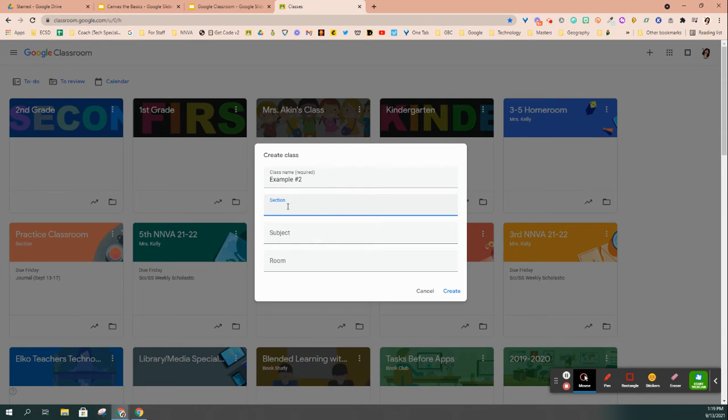Now, you don't need to put your name in this section because students will automatically see their teacher's name on the title. That comes with it. So this might be the class period. You can give it a subject and a room number, but these are not visible on the tile themselves. Then click Create.